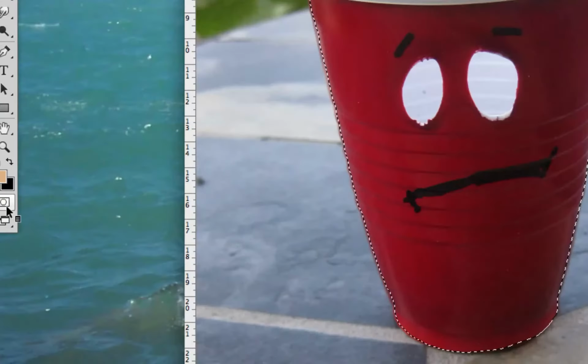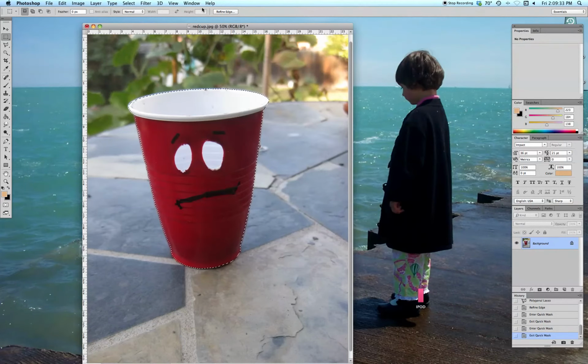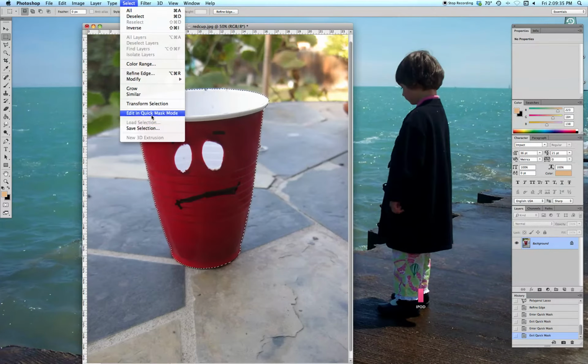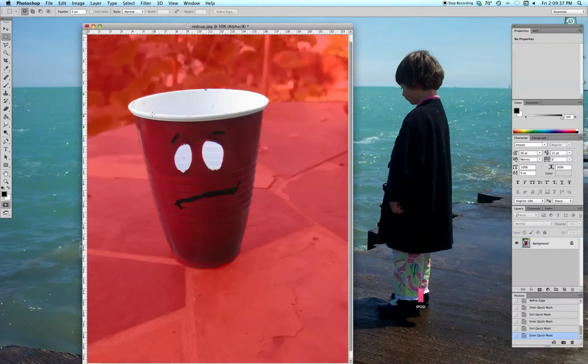Now, we noticed down here that there's the quick mask button. There's also under Select, it says Edit in Quick Mask Mode. Same thing here. Whenever you click on that, it gives you this red mask. That's kind of interesting because we have a red cup and a red mask, and it's kind of hard to tell what's what here. Well, luckily we have a cool option here.